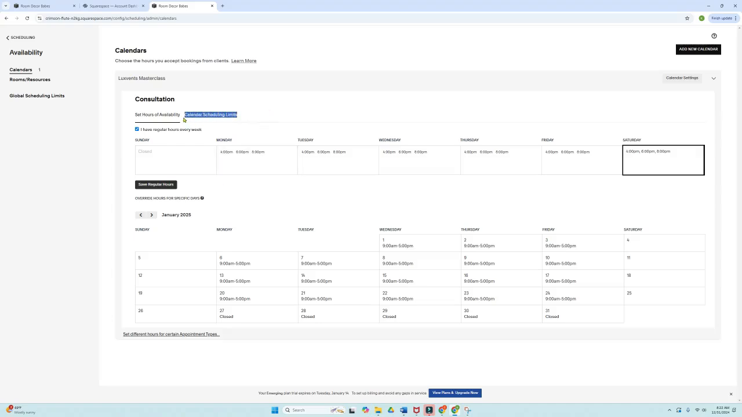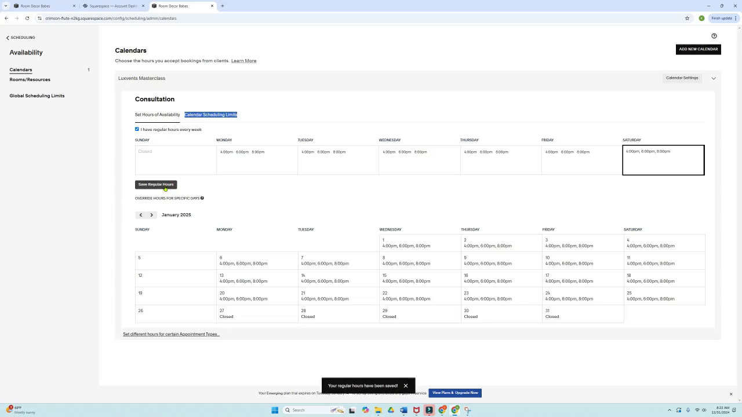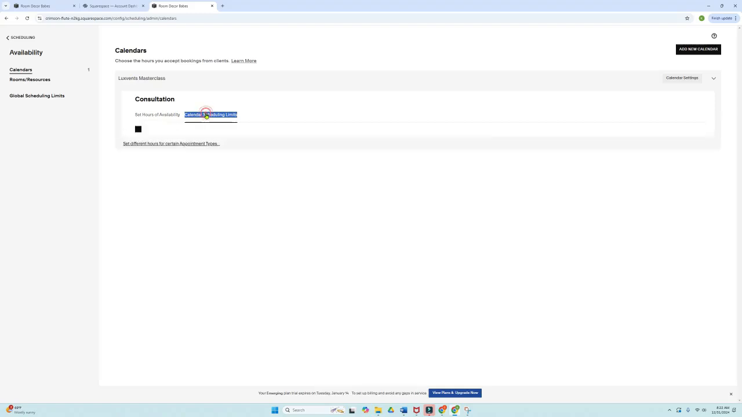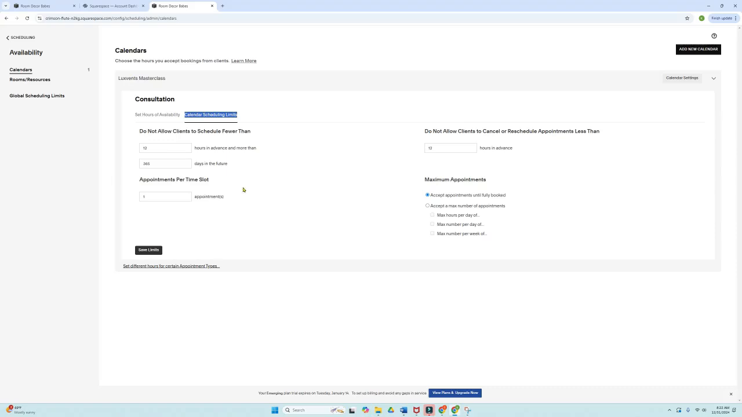Next, we're going to go to calendar scheduling limits. But before we do that, let's click on save our regular hours. Everything in Squarespace, save before you go to something new. Calendar scheduling limits are very important, especially for room decoration, picnic businesses, etc., because you don't want to have appointments scheduled that you are not able to get to, especially if you have more than one in a day. If you're working by yourself, this is extremely important.